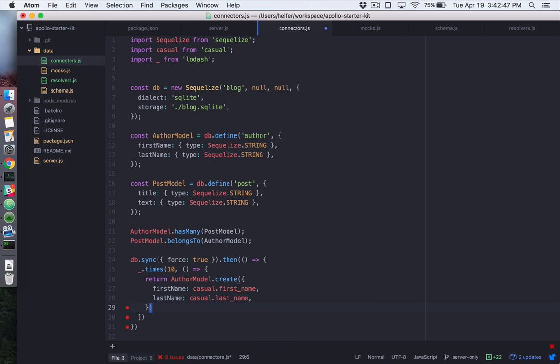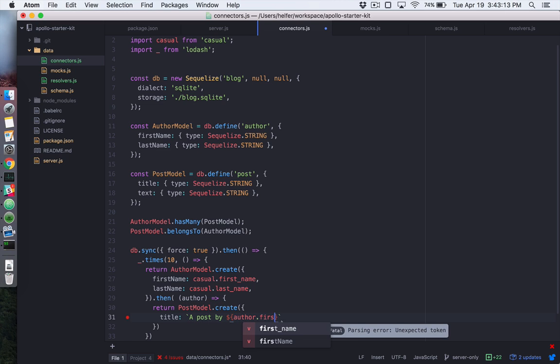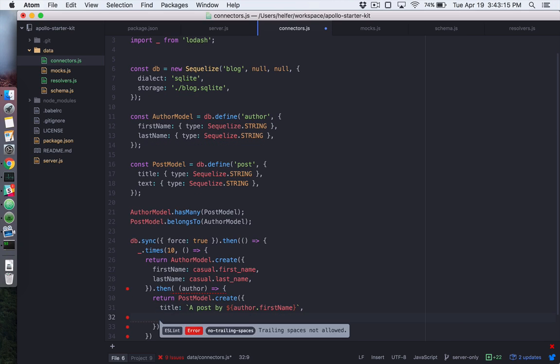Okay, so that creates an author, and then we can create a post as well for that author. So we're just going to create, I don't know, one post for each author. So we're going to say title is, let's say, a post by author.firstname. And then the text is going to be casual.sentences. Going to be 3 sentences here, and that should be fine.